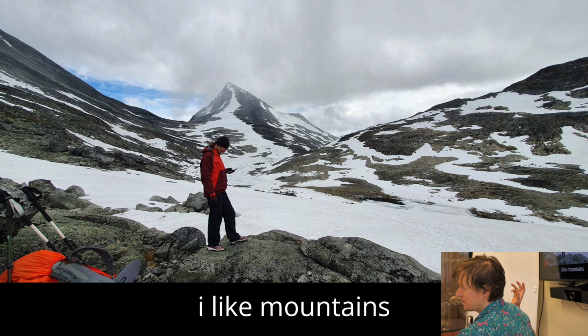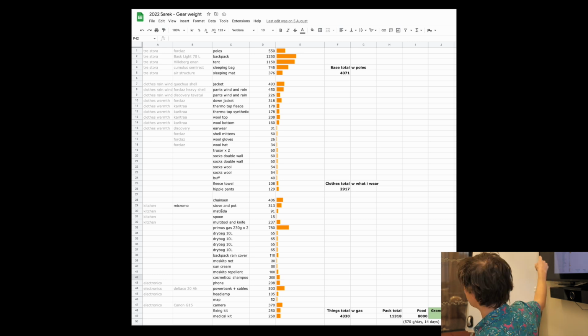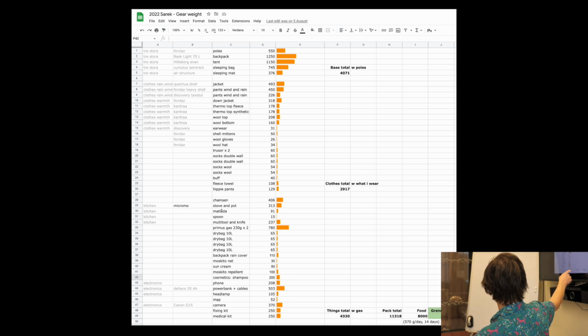Some random facts about me. I like mountains. This is me in Norway looking at probably some kind of maps so that I can figure out where to go next. It's in Jotunheimen. So to go to mountains, I need to pack my things in a bag. And I used this spreadsheet, which I made in a Google spreadsheet. It has a function where you can make the cells show little bars for the numbers that they represent. And here I look at the different weight of all of my items. So I put all of my items on the scale.